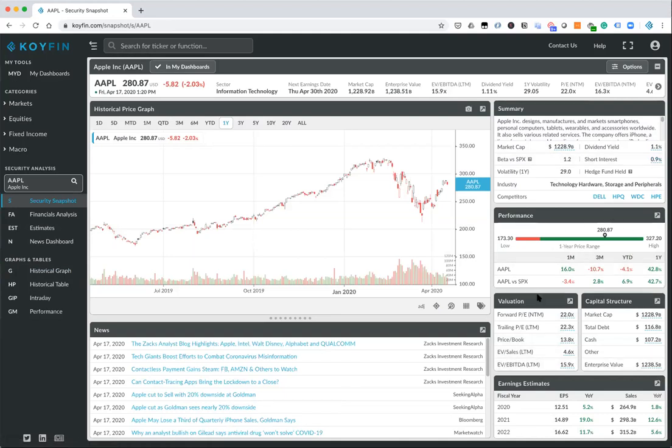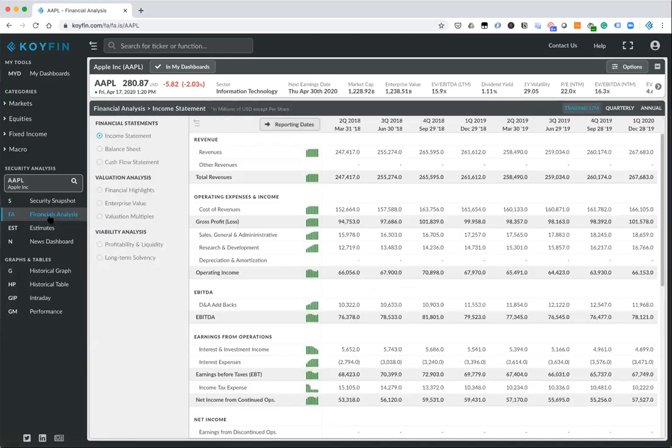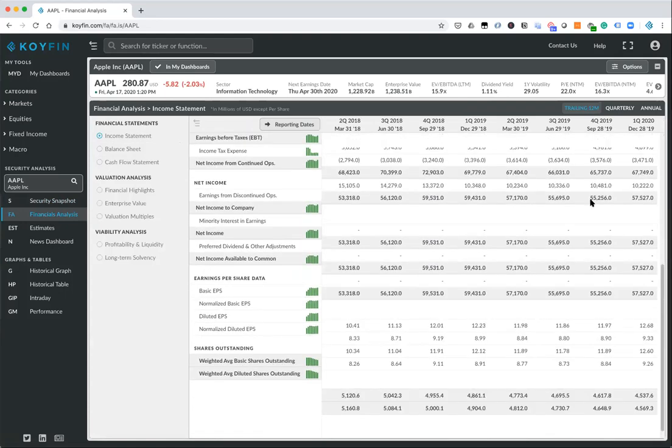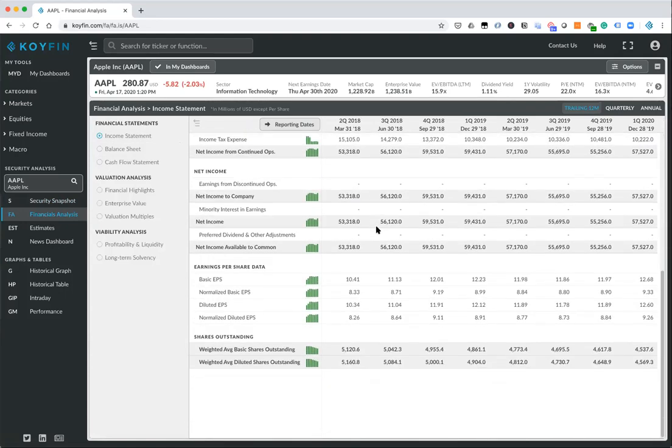So we have some performance here. We have some valuation here in terms of forward and trailing valuation, cap structure, and earnings estimates. So this will give you a really nice high-level overview of the stock. Financial analysis is a very useful tool. So we have our income statement, balance sheet, and cash flow for Apple. All this data comes from Capital IQ, so very high-quality source, really professional grade data. And then you can scroll through this, and we have it organized by different items.